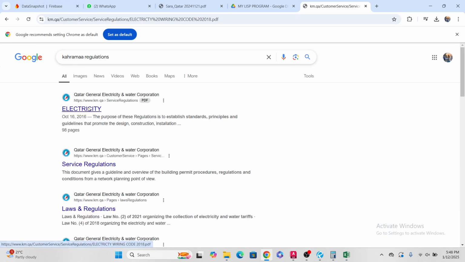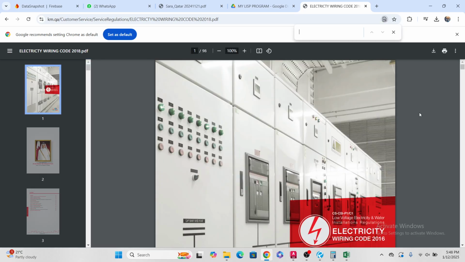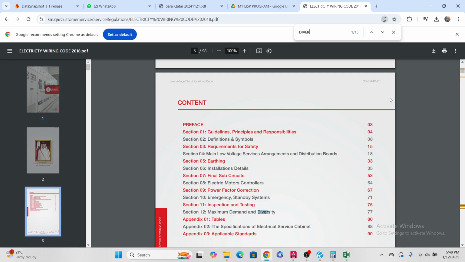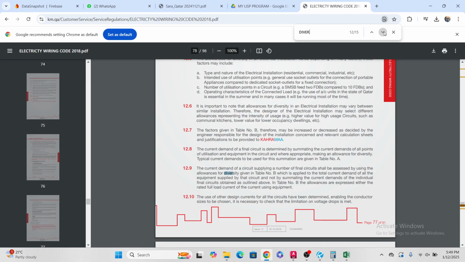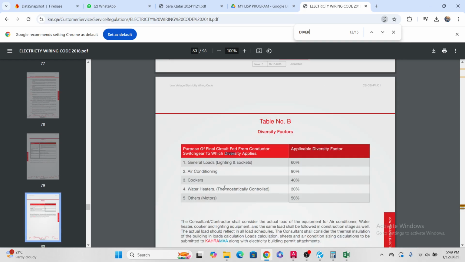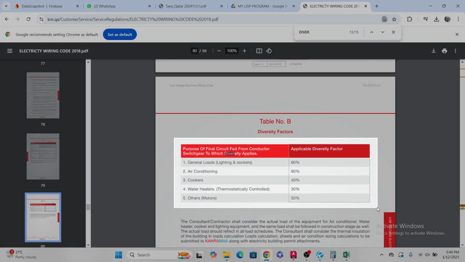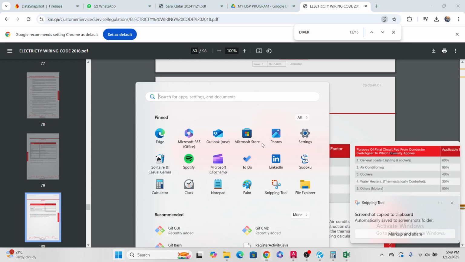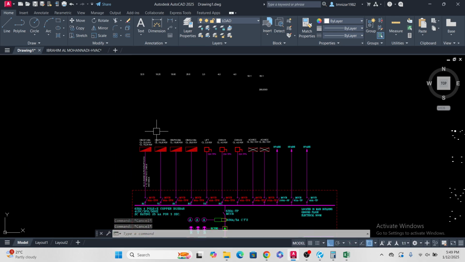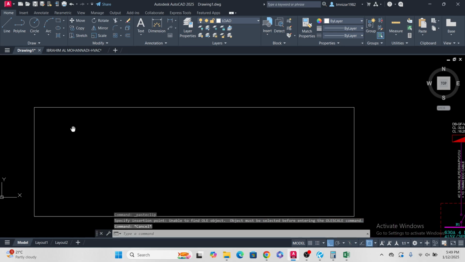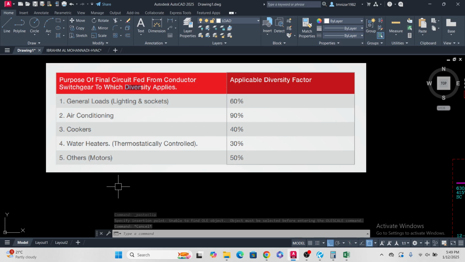So electricity, okay, it's downloading. Control F, diversity. So how many do I have? 15. Yes. 60%, cooker 40%, water heater 30%, other. So let's copy this one. Screenshot, Windows Shift S. Okay. So let's put it here. So general 60 and this is 40.